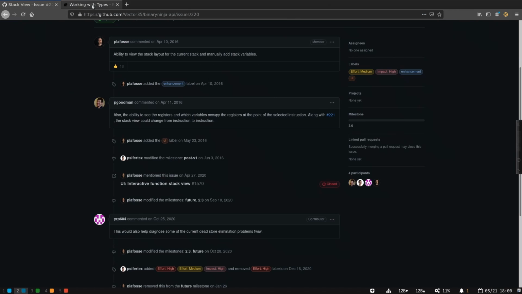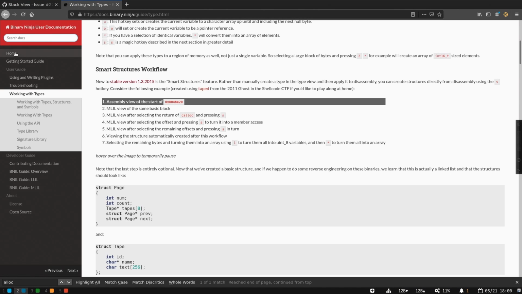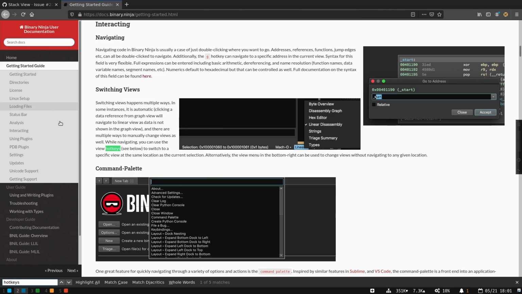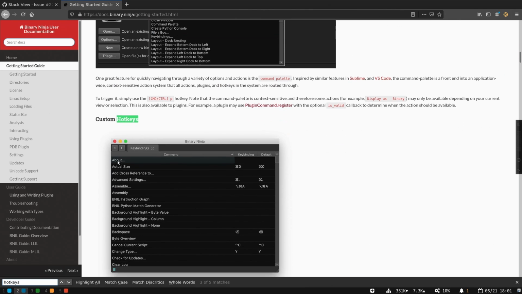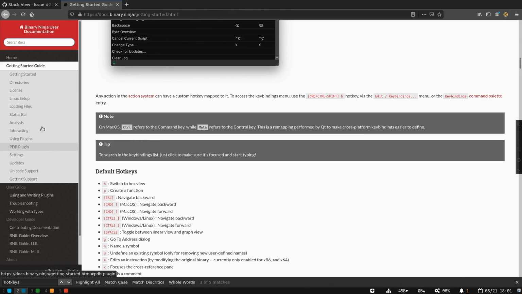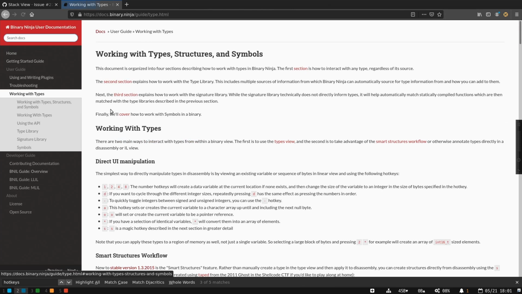You might not know all of the hotkeys that you could do at any given moment. There's a couple ways you can find that out. First, you can check the user documentation, where the Getting Started guide actually has a whole section on hotkeys. The default hotkeys here will give you most of the generic default hotkeys you would use to navigate around.